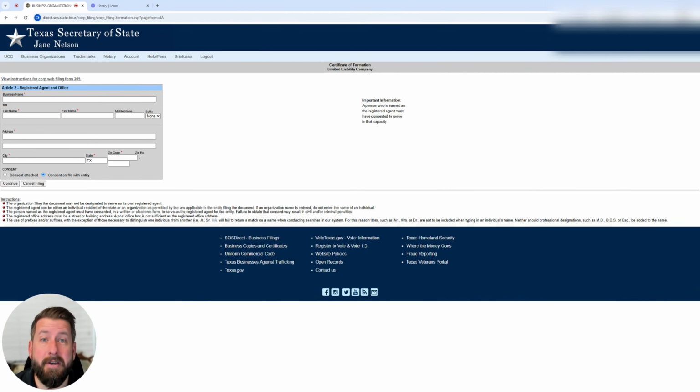All right, now for this section, for the registered agent, it threw me off the first time I set up an LLC. I thought the registered agent was going to be some sort of professional I had to hire. The registered agent is going to be you. So Texas wants to know where they're going to send all of the legal documents, business documents, anything associated with your business. They just want to know where and to whom they are sending it. So you are going to be the registered agent. So you're going to put your name, your information, and you're going to select consent on file with entity. So put all that information in and you will continue and go to the next page.